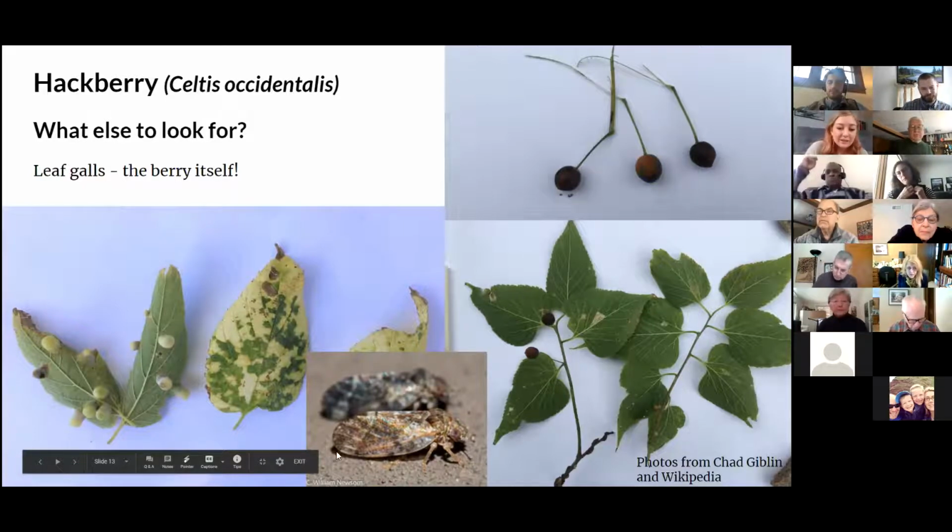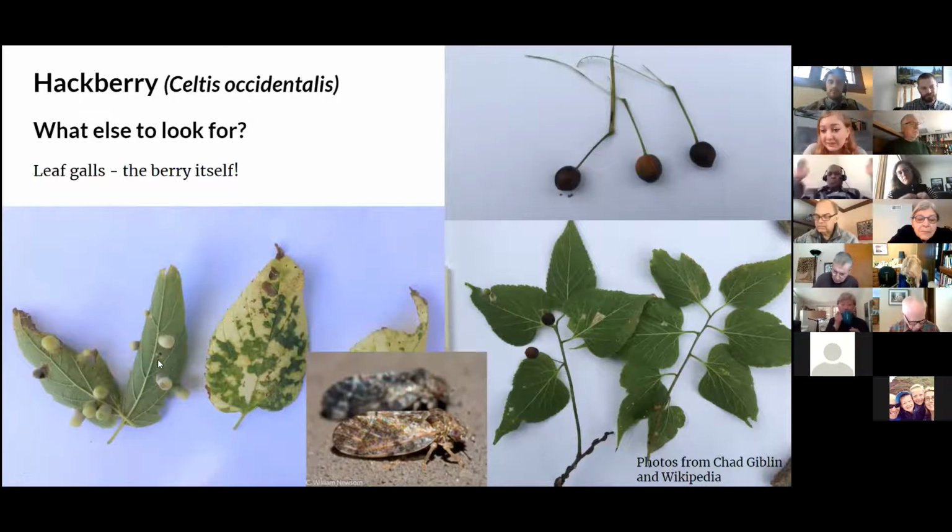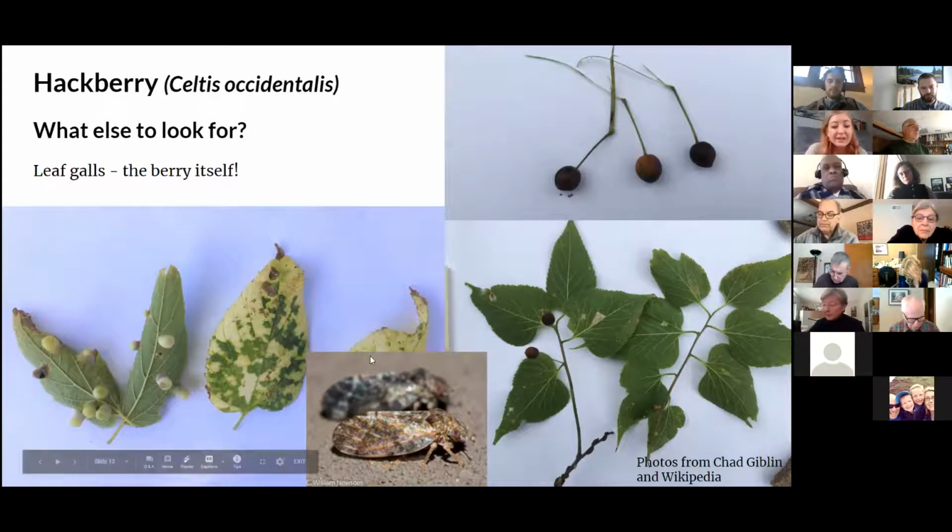These are moths that are specialized to lay their eggs on the hackberry leaves. So that's why you're usually going to see a lot more leaf galls on a hackberry leaf than maybe other types of leaves. And you might even see these little psyllid moths wandering around the tree as well. They're very inconspicuous, I would say, but it's definitely a good thing to keep an eye out for.